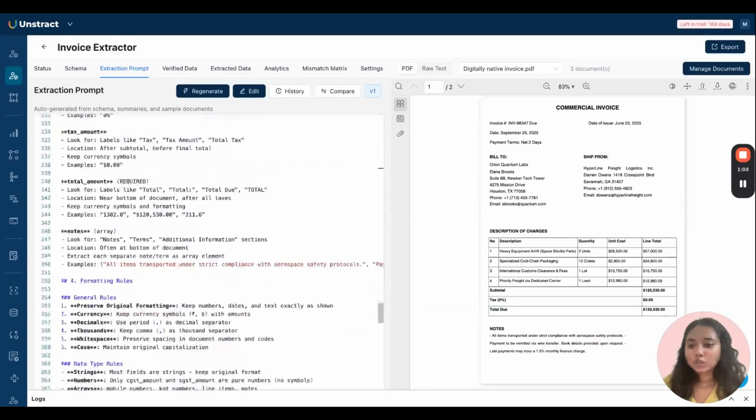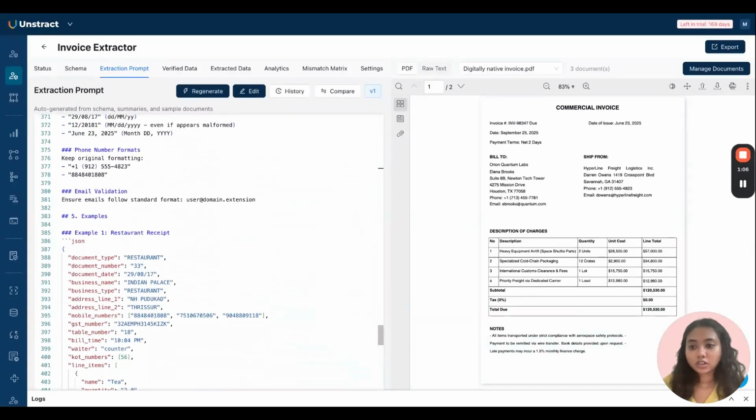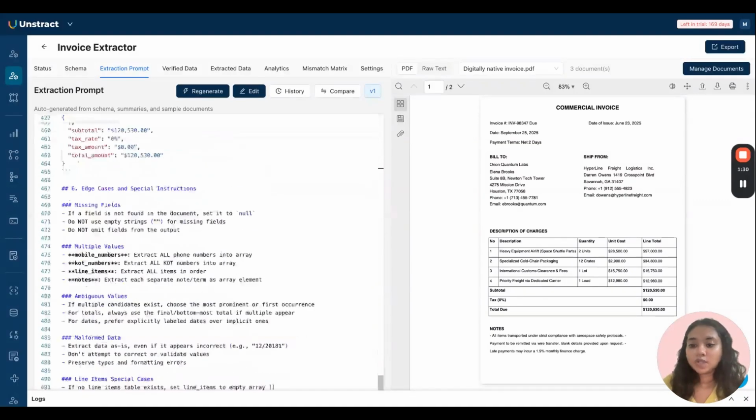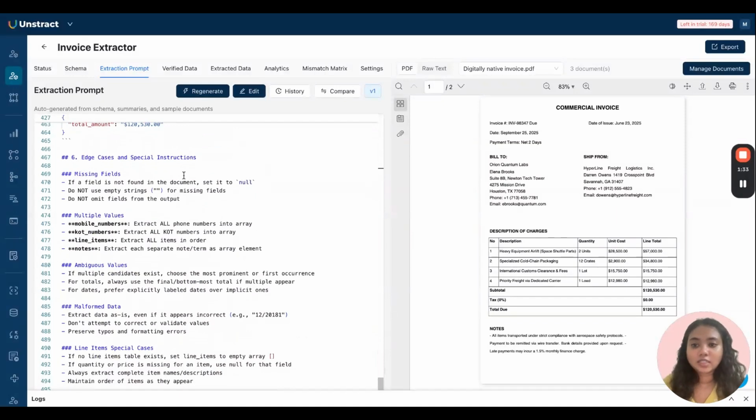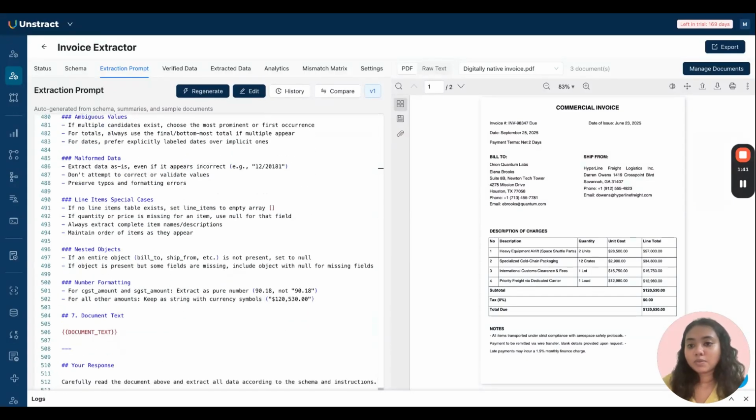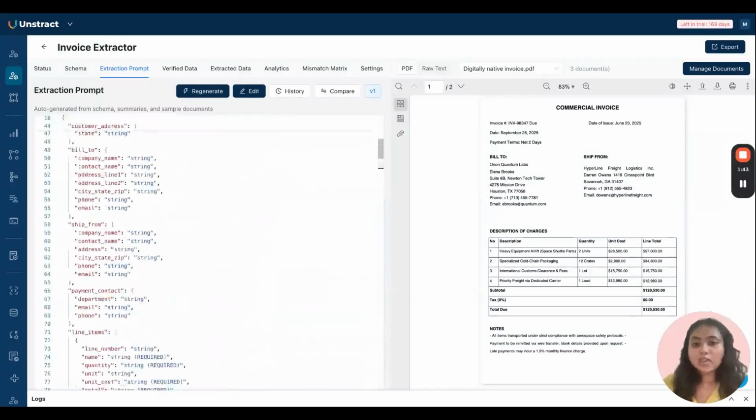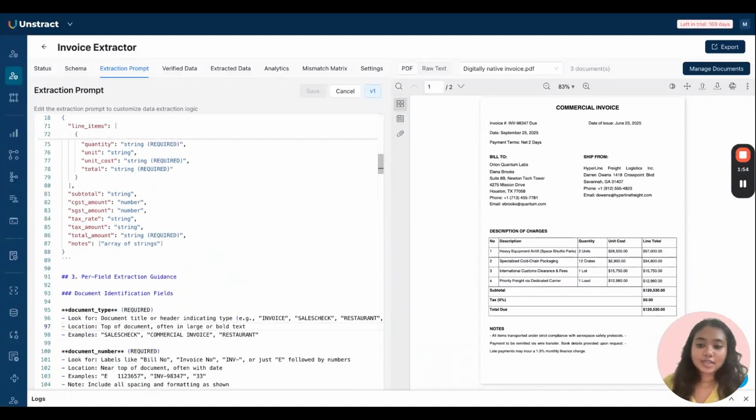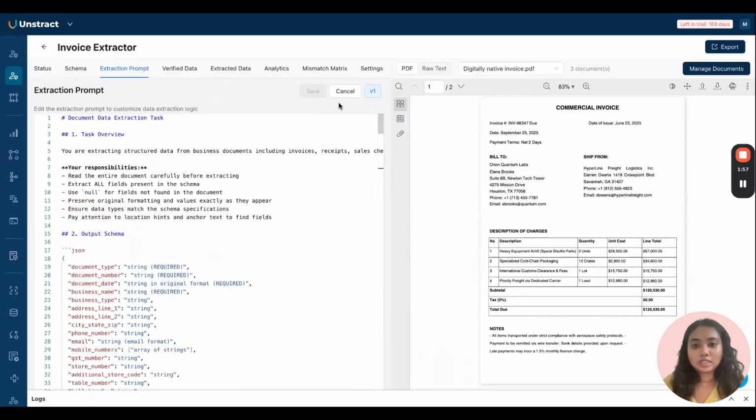And if I just scroll down a little on this prompt, you can see I have various other instructions that the prompt covers. For instance, under section 5, we have examples. So the prompt has generated how the extracted output should look for each of the uploaded documents. And below that, we also have a section covering the edge cases and special instructions. So how do you handle missing fields, multiple values, ambiguous values, and so on? So this is a kind of in-depth prompt that can be generated in just a couple of minutes, saving teams countless hours of manual effort. So this prompt is also editable. I can come back and edit these instructions at any time and customize them to the business's needs.